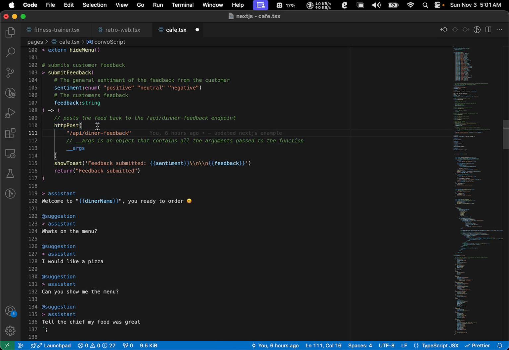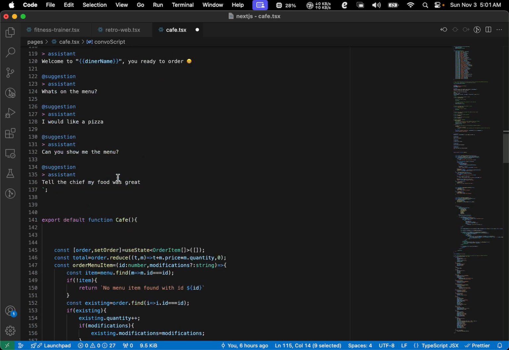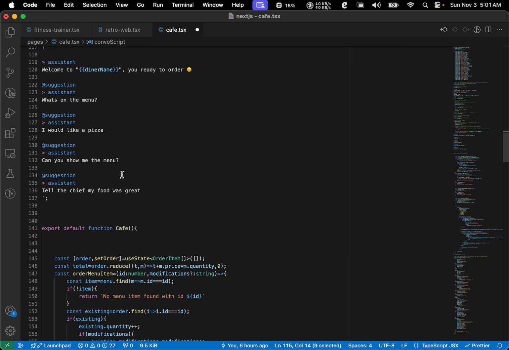Convo-Lang isn't just a translated language that translates into JavaScript or anything. There's a full interpreter that runs and is able to execute Convo-Lang independently of JavaScript. And then this send toast message here is defined in the React component.